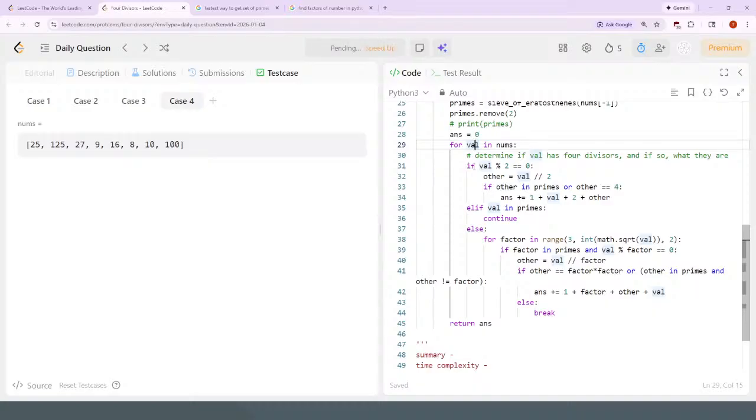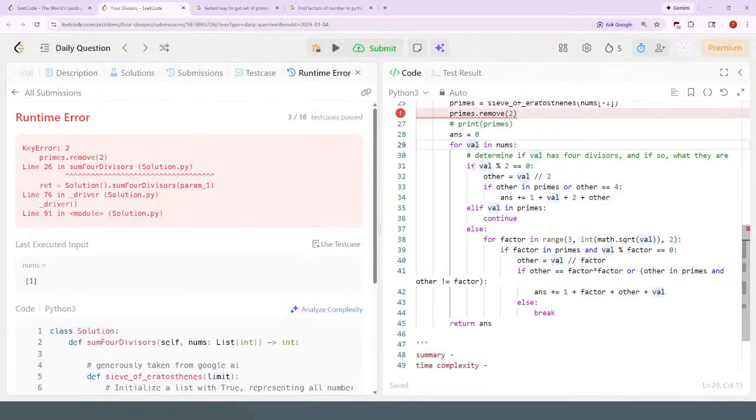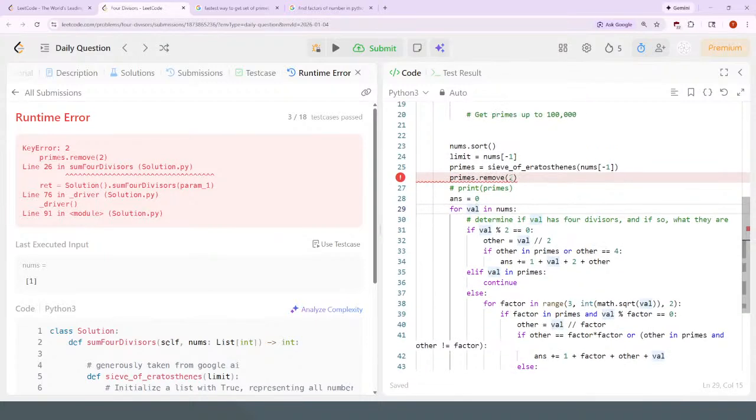Let's see how slow this is. I'm guessing it's pretty darn slow. Primes removed too, because the limit's small. Right. I guess maybe I shouldn't actually sort, right? I don't think I actually use sorting.